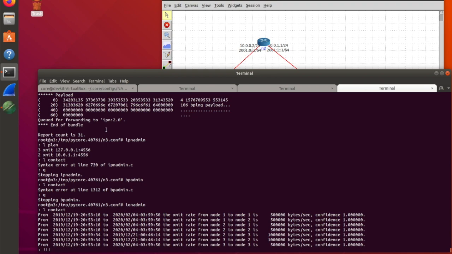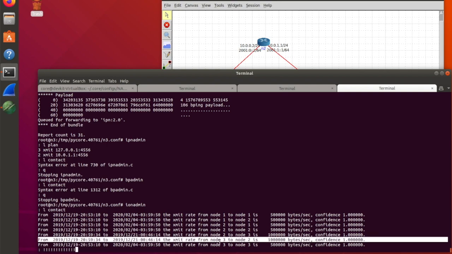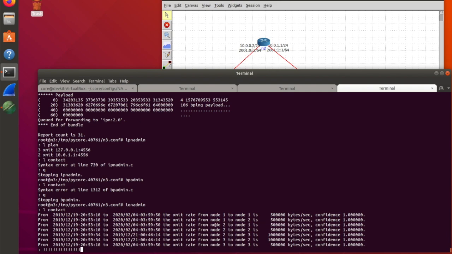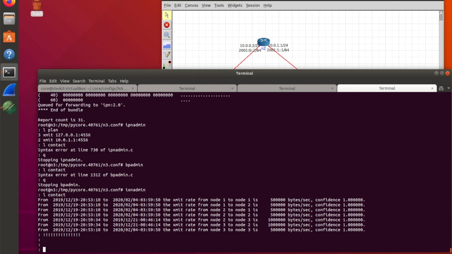What do I know? I'm node 3. Yeah, these exclamation points are bundles timing out. So I believe that. From node 3 to node 2, from node 2 to node 1. So we believe, I think I should think that I have a path all the way through.